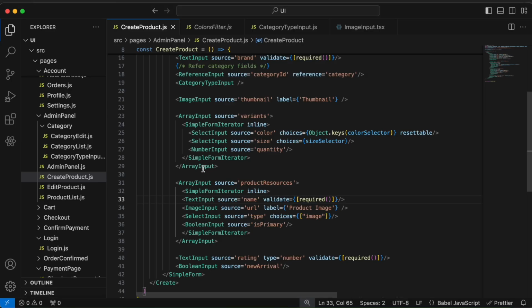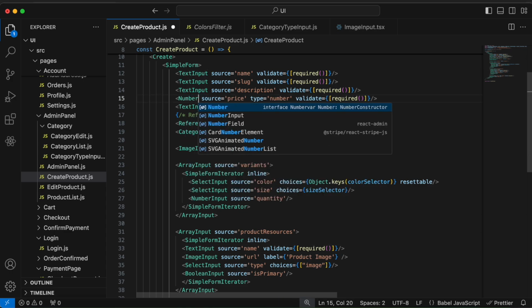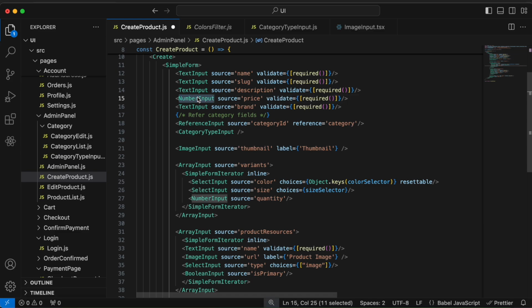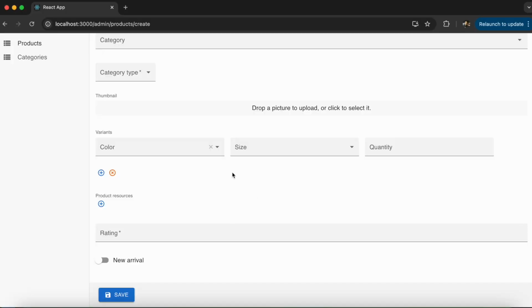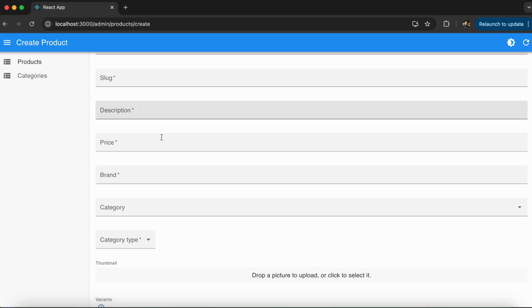Let's make a few more changes here, like the price. Here we can use a number input rather than a text input, and we don't need to define the type number here. So for the price and for the rating we can use this number input. The rating we don't need to provide while creating the product, but I have added it. If we want to add it, we can, but it is not a mandatory field, so let's remove this and edit. So now we have created the form for creating the product.